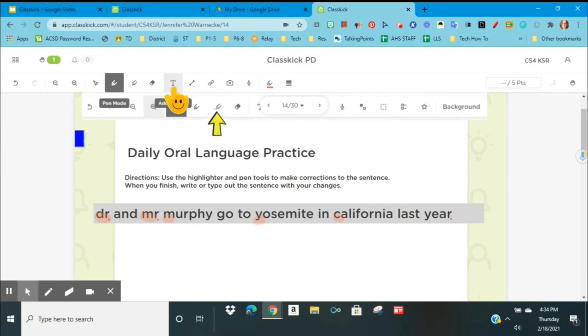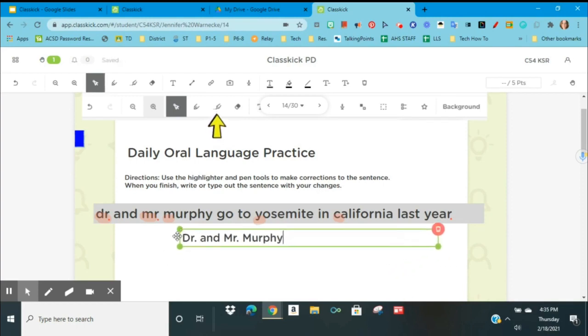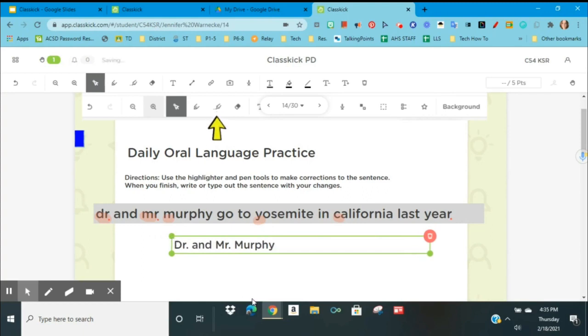But for the Chromebooks, it's going to be easiest if they click the T and then a text box appears. So then they can just type into the text box. The text box will actually become bigger as they keep typing, but if they want to make it bigger, they can drag and drop the text box. They can move it around to different spots on the slide. So that is how you use the text tool in Classkick.